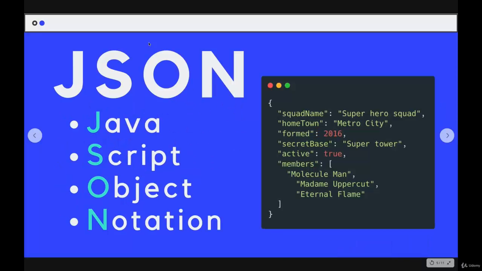It stands for JavaScript Object Notation. So it is not JavaScript. It looks like JavaScript. It shares a lot of things in common with JavaScript, but it is not the exact same. JavaScript Object Notation is another format for sending data. It's another notation, but there are some key differences.